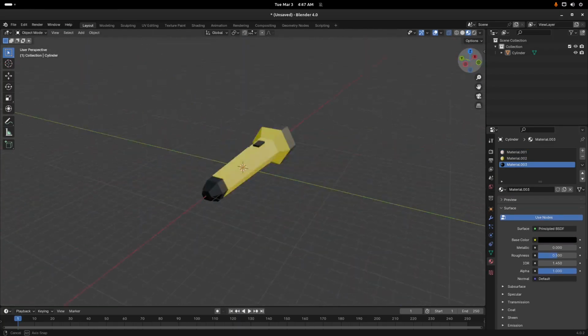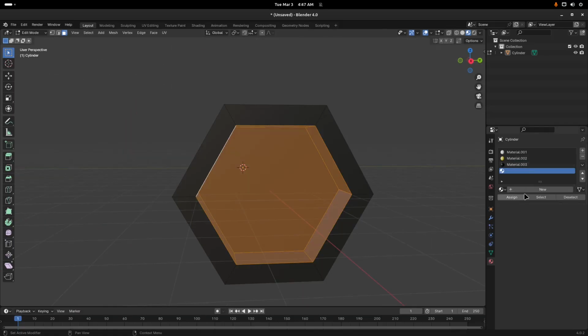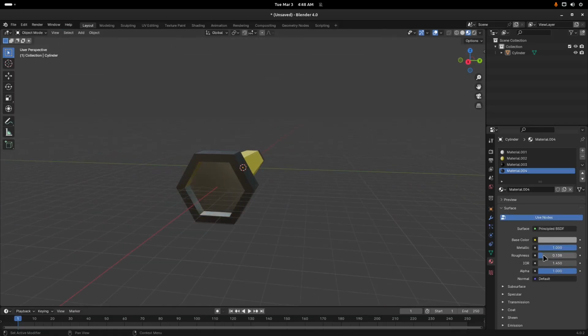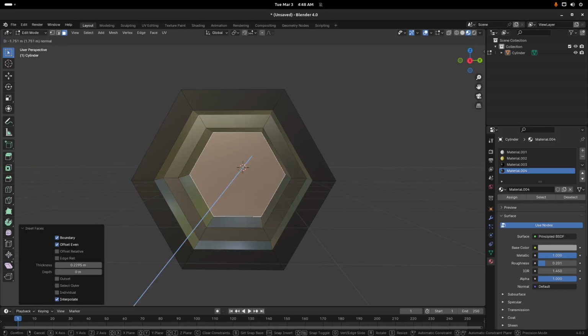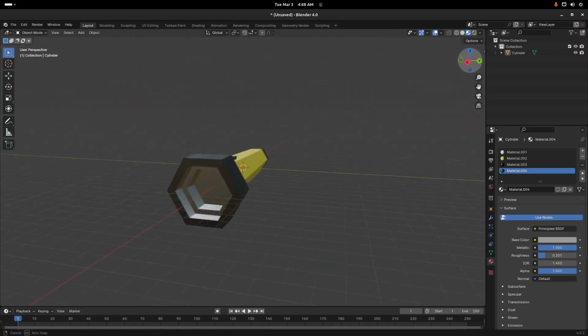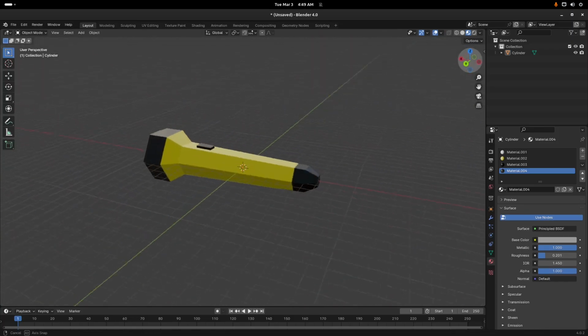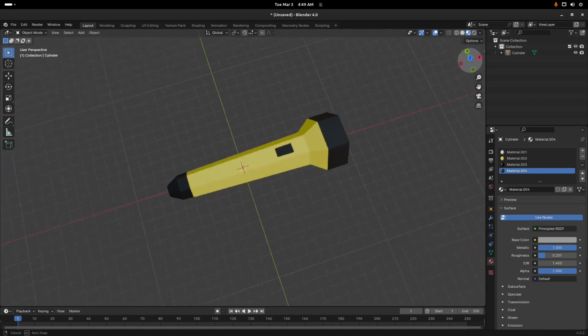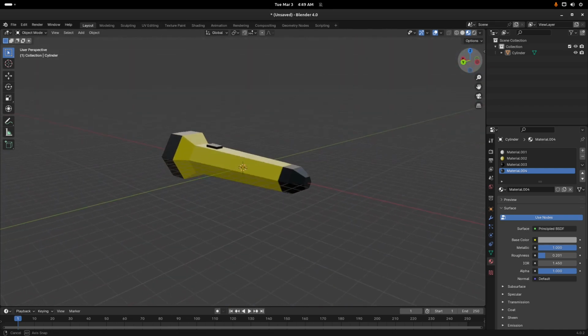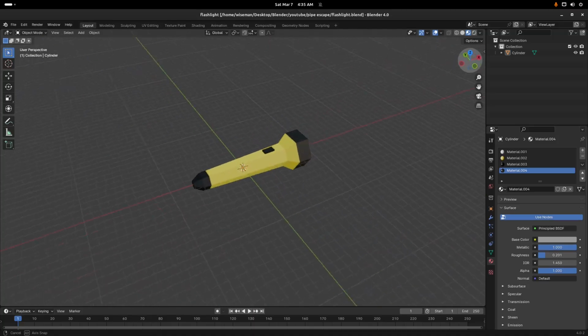I created another material to make the inside of the flashlight more metallic and reflective, like a real flashlight, and inset and extrude inwards one more time. And let's go! You created your very own flashlight using Blender. You can use this 3D model in renders, images, or even use it to develop some games.